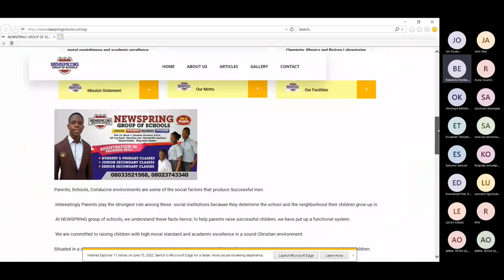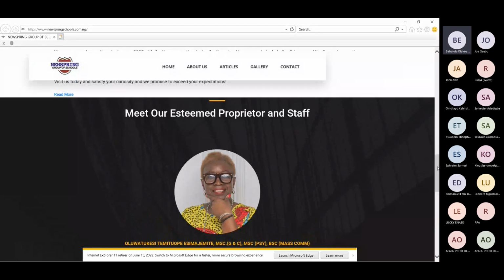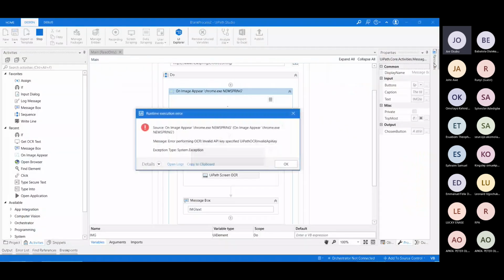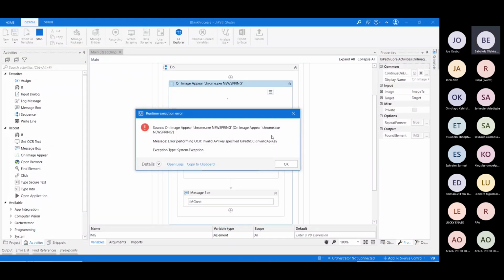Because it has to find the element, right? It has to find the element. You can see what I'm talking about. Yeah, it will keep looking for it. That's what I say. It said on the image appear Chrome, image stream, error performing OCR, invalid. Change your browser.